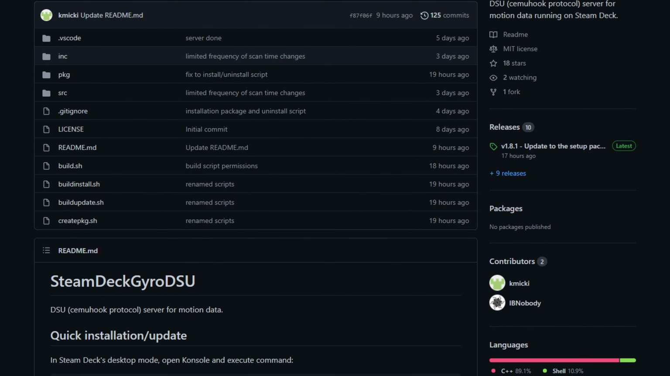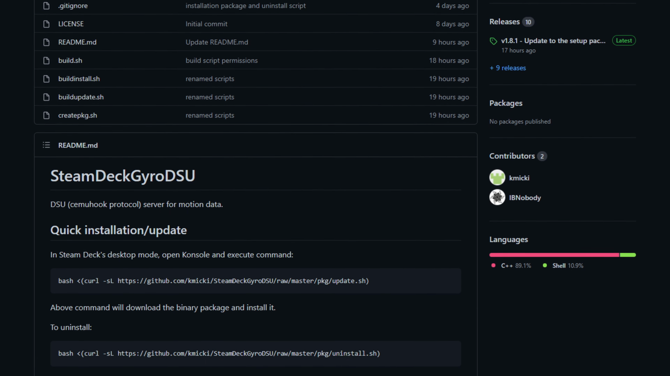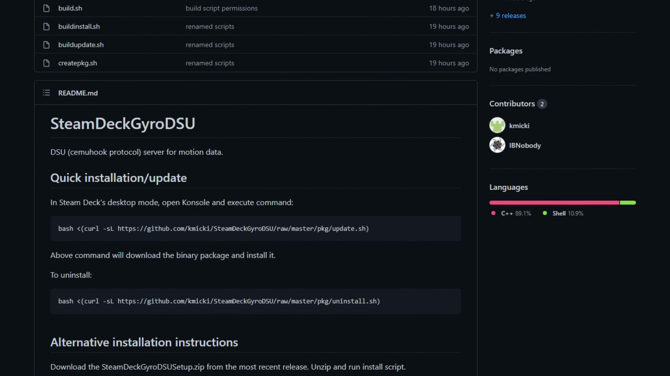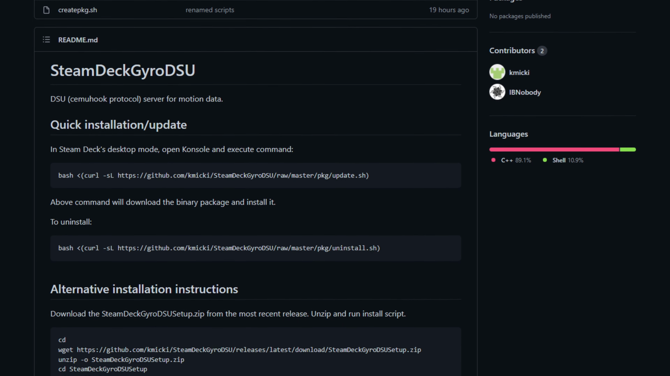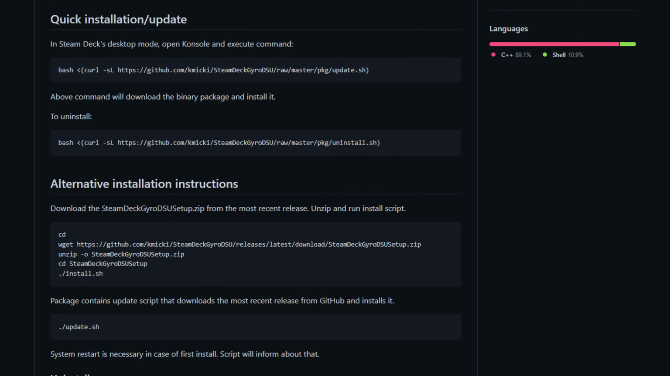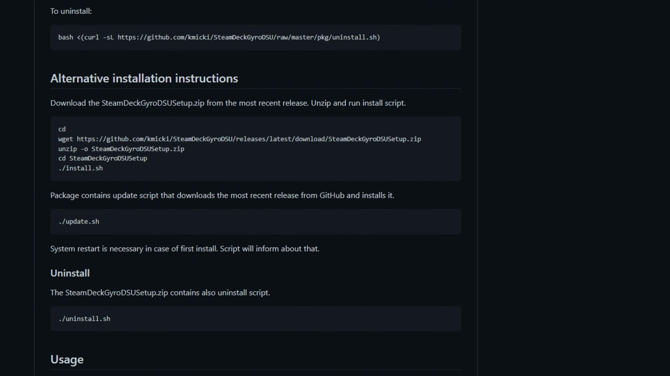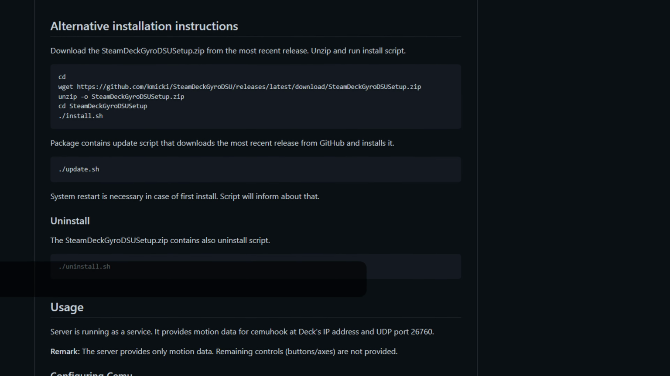This is the star of the show here, Steam Deck Gyro DSU, created by two developers, K Mickey and IB Nobody. The main purpose of this tool is to expose the Steam Deck's gyro values directly to emulators that support the DSU protocol. So what the heck do we need this for? Can't you just use Steam input to do this?